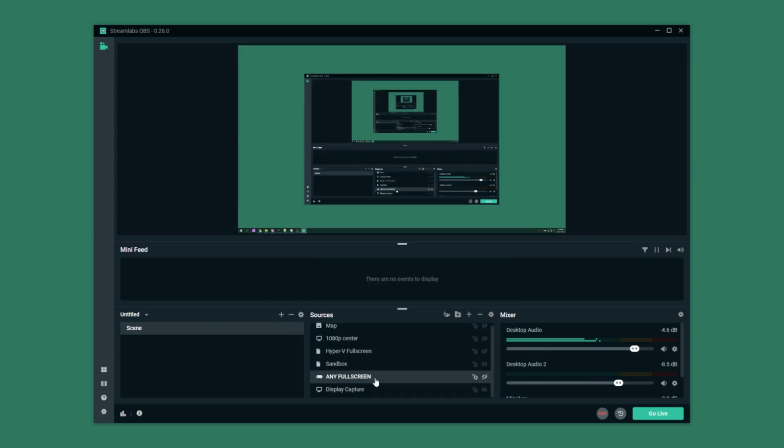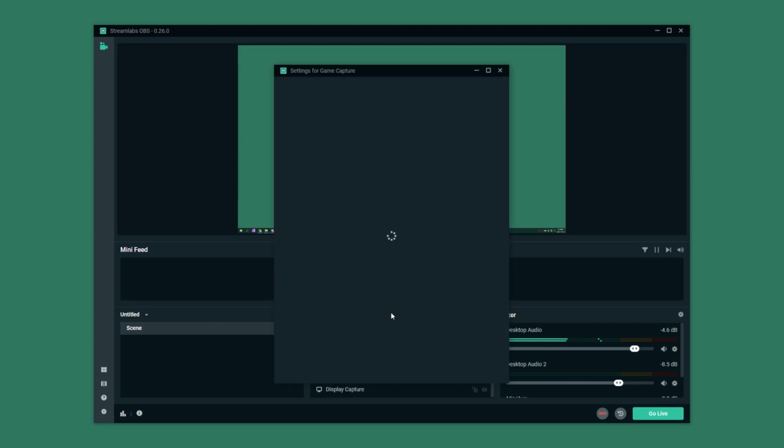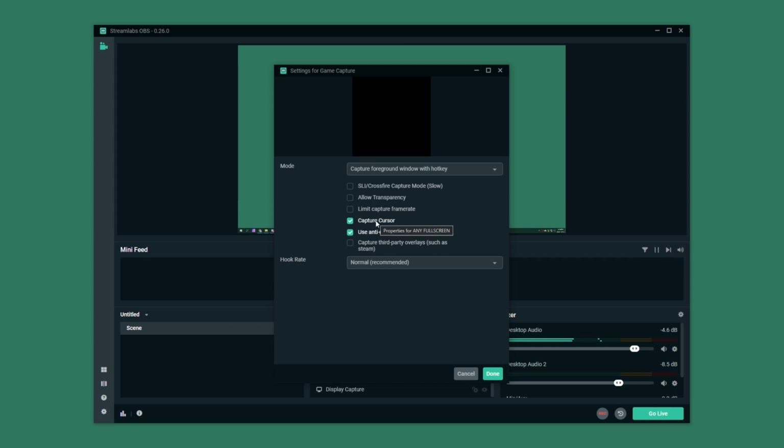Then for a game capture, simply right-click on it again, Properties, and somewhere near the middle at the bottom here, you'll find Capture Cursor. This is the exact same thing. Toggle it on and off using this checkbox over here. It doesn't really matter what other options you have selected here.